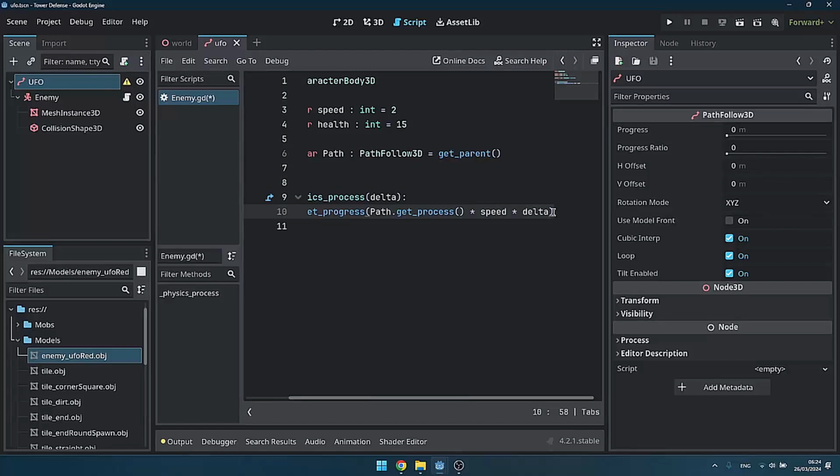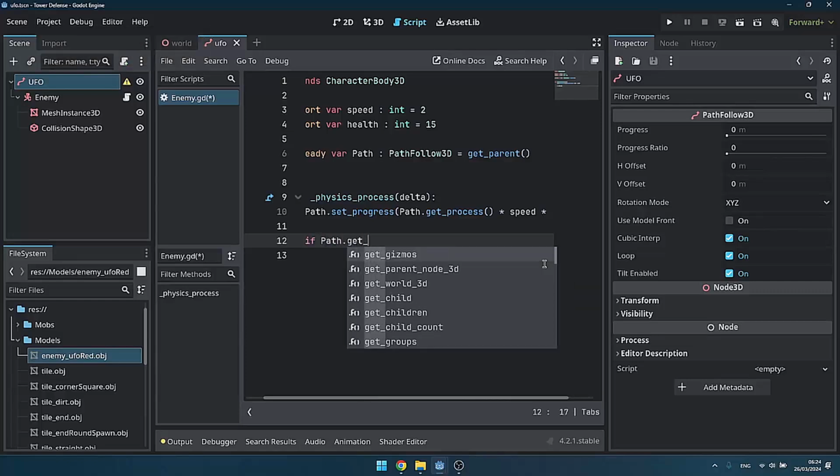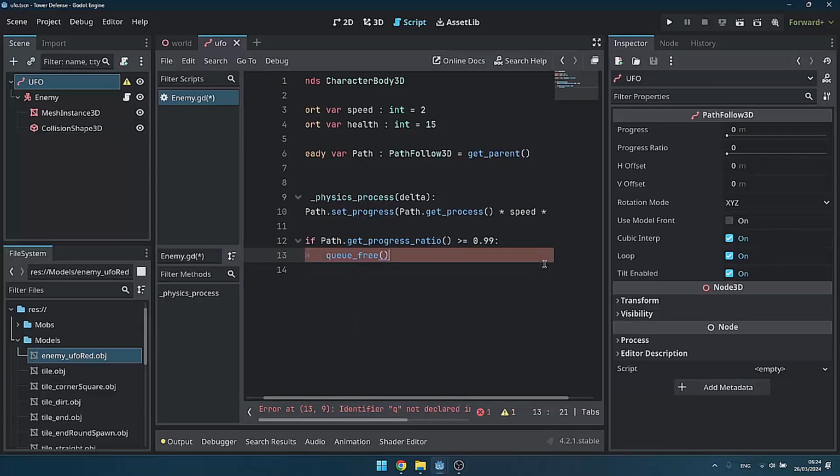Now that we have this done, we want to check if our enemy reached, let's say, the end goal here, the thing that we're trying to protect. So we're going to do if path.get_progress_ratio, and if the progress ratio is more, or let's say equal to 99%, which means it already reached the objective, what we can do is just destroy this enemy. So we're just going to do queue_free, which will delete it from our scene.